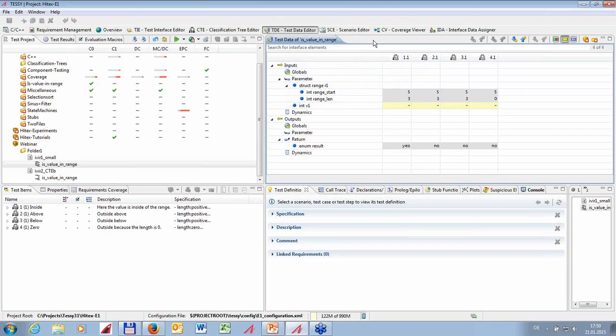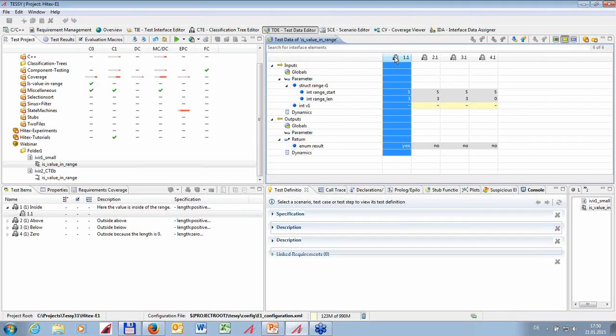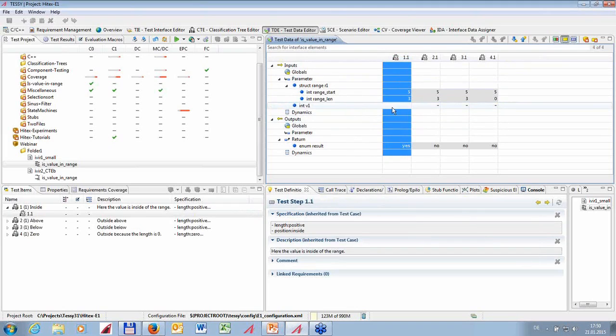And it's my task now to also fill out the fields for V1. I'm not free to insert any value here, because I need to adhere to the specification, and the specification for test case 1 says the length is positive. Okay, I have this already with the value 3, and the position should be inside. This means, for instance, 6 is a good value for V1 for this test case.